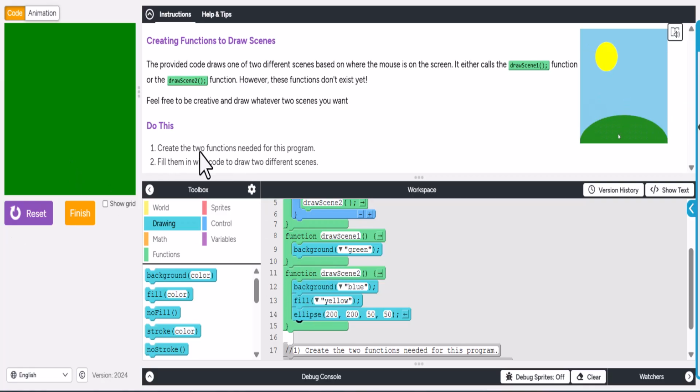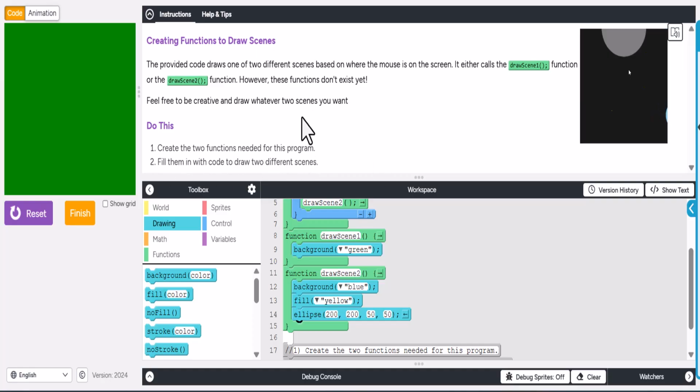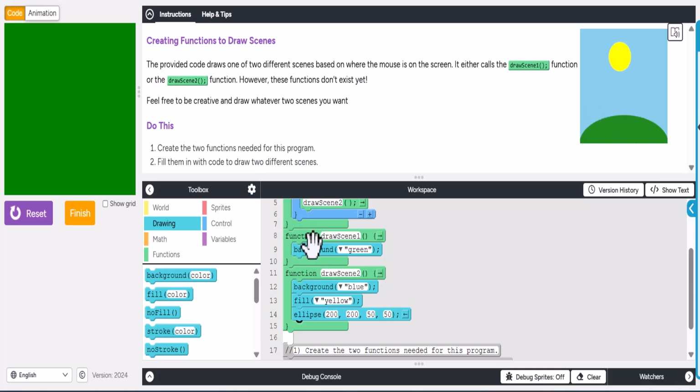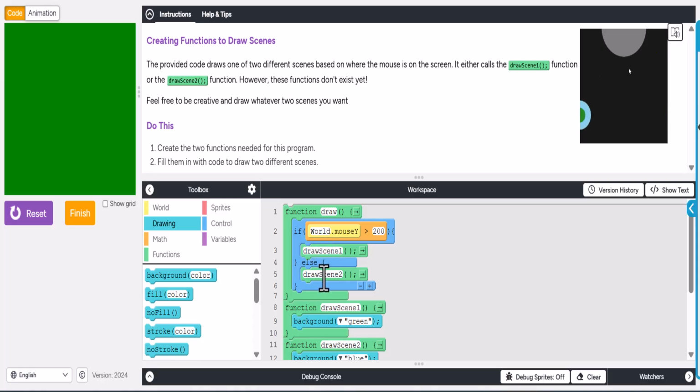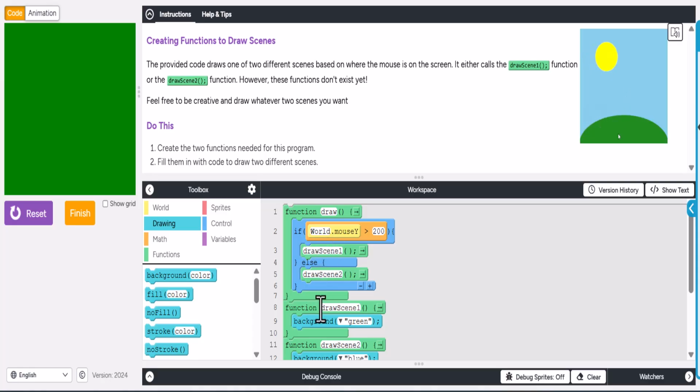As they say, create the two functions needed for this program and fill them in with code. So it's whatever you want to create with this, but this is how you make the functions. You can stack them below here. Just make sure you name them correctly so that they go along with these right here. And that's basically what functions are, just a set of code that you can call on.